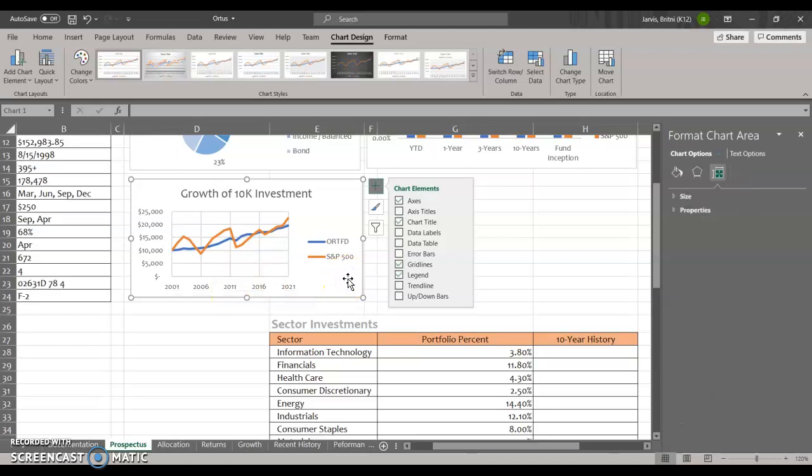Okay, so that concludes the line chart. Now we're going to insert another kind of chart that's called a combination chart. So you've probably seen these where you have like a bar graph behind the line chart. So it represents two pieces of data in the same chart.